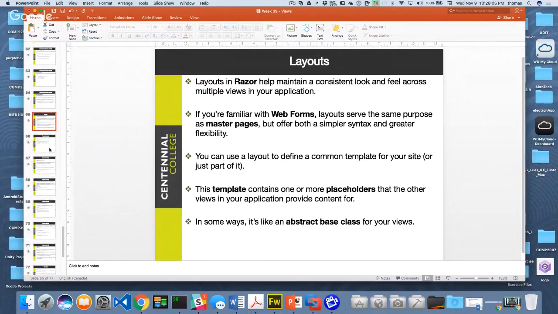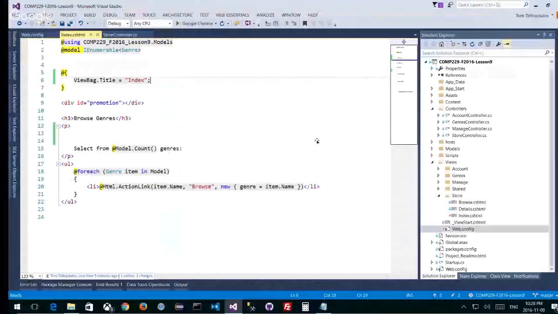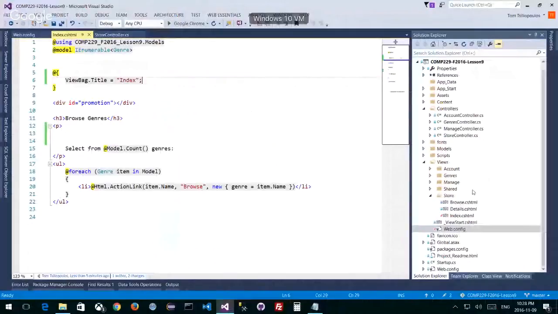Layouts are really important, and they're like master pages. Like I said before, we talked about this thing, @RenderBody, and I'm going to leave you with this one before we go, because I think we're done for the day, right? More than done.